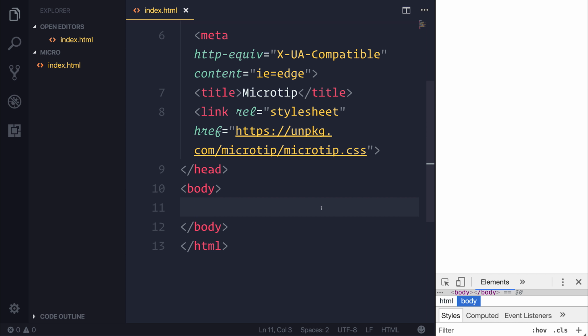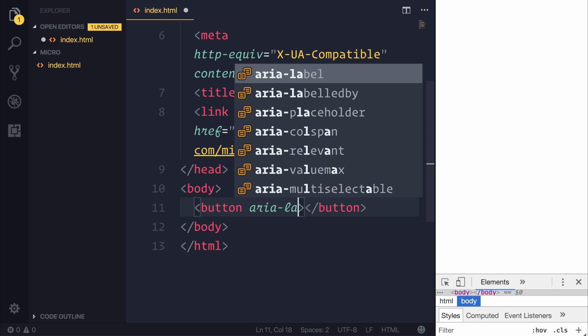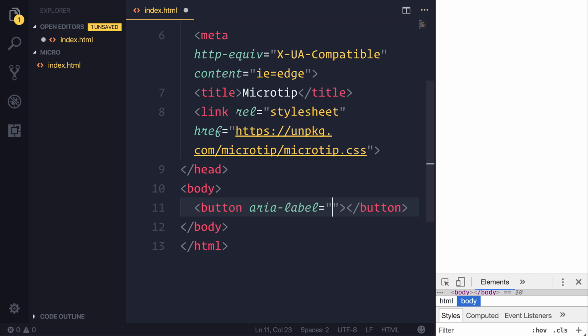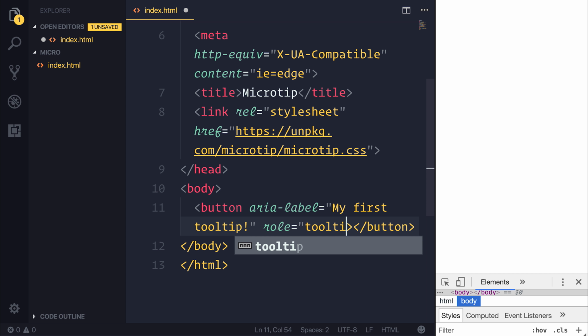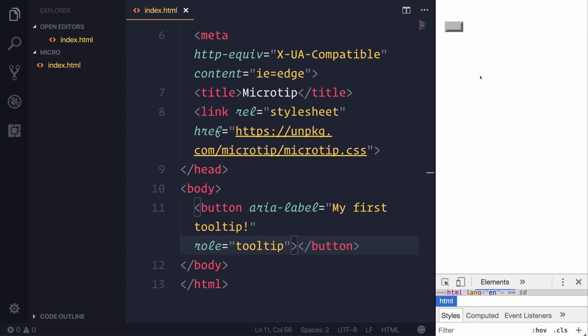The next thing to do is to create a button. We then need to specify an ARIA label, and this will be my first tooltip, with the role of tooltip. And once we save our file, we don't even have any text in the button, and if we hover over the button, you can see my first tooltip. It's simply as easy as that.